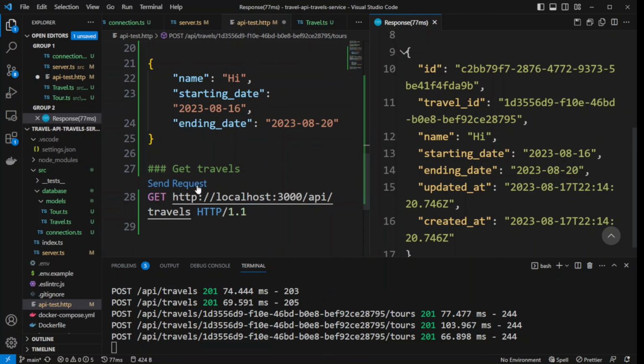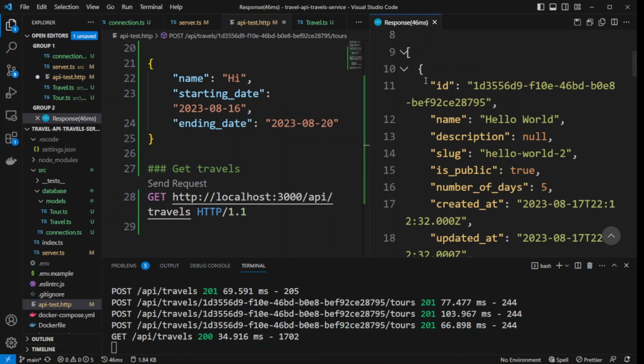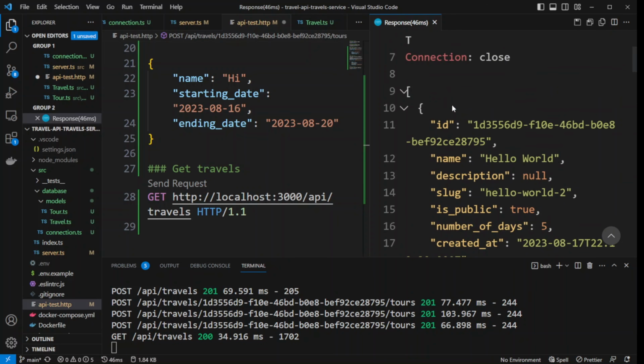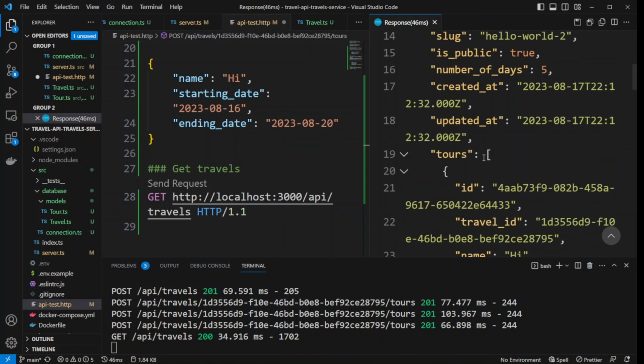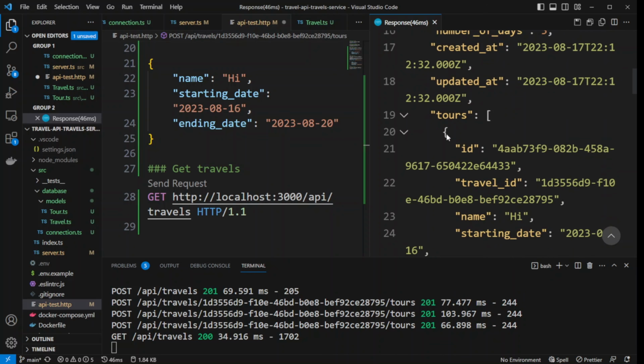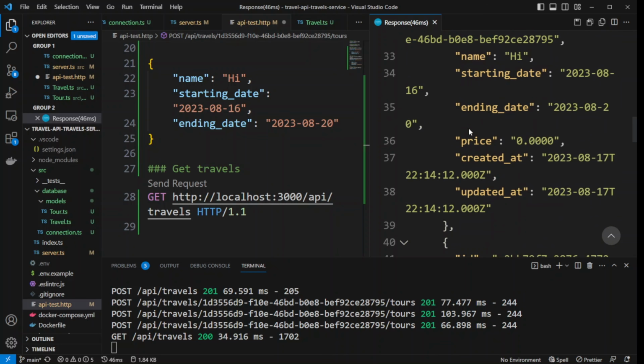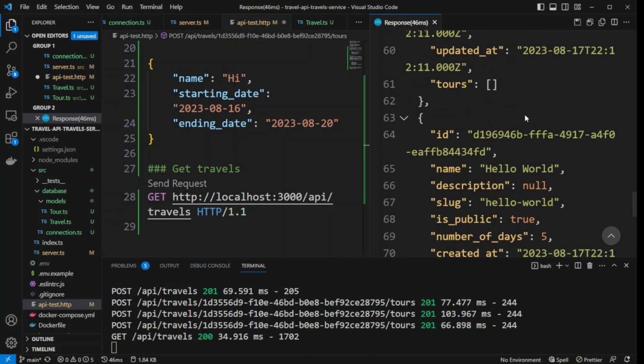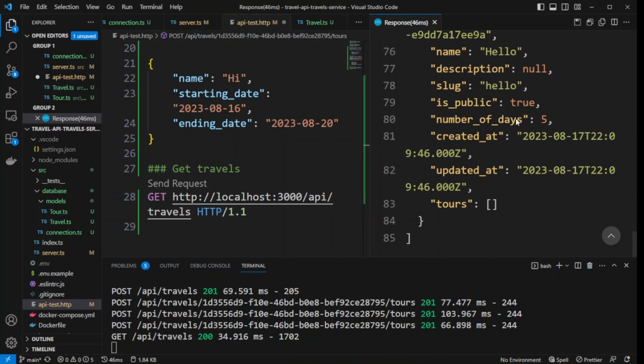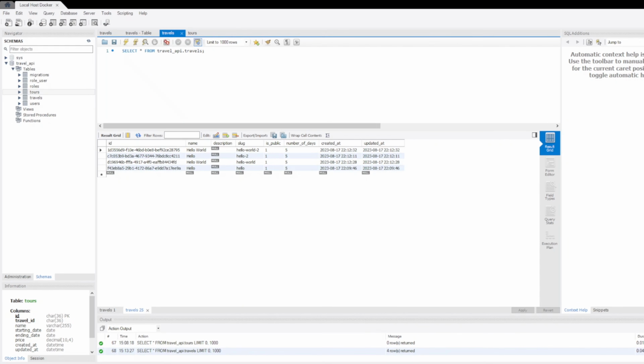And now we can use the get request to get travels. And as you can see, we're receiving an array of travels, right? The last one actually has 1, 2, and 3 tours. The other two that we created don't have tours, right? There are empty arrays here.